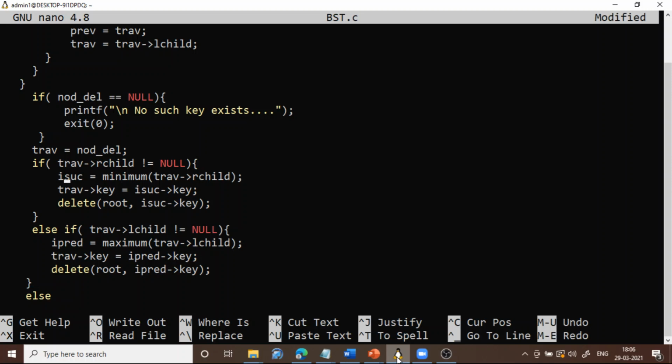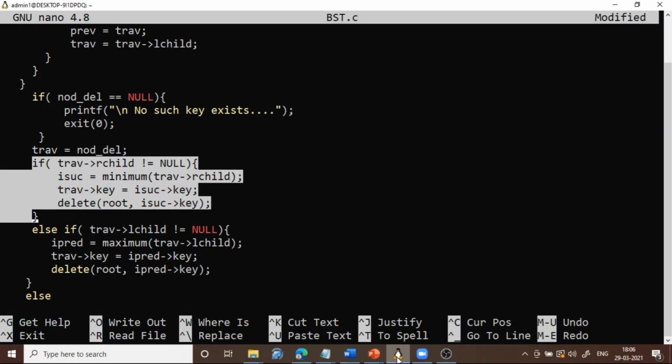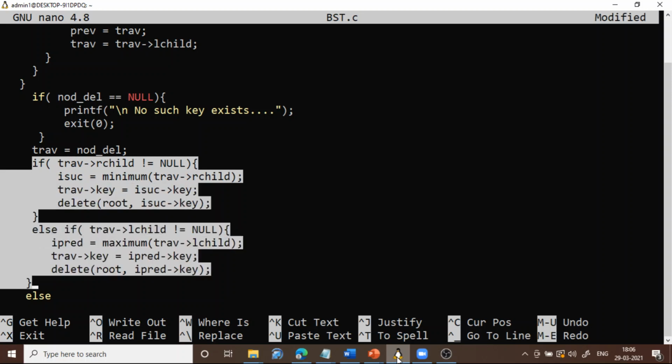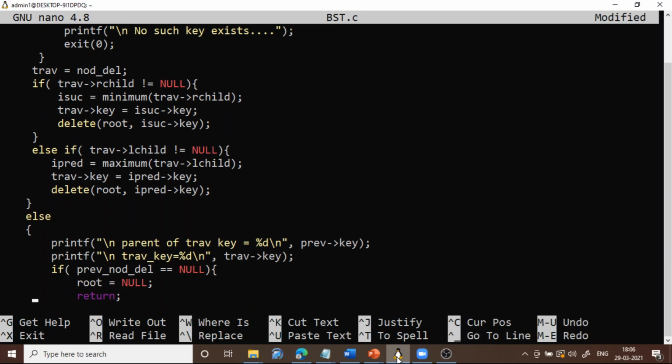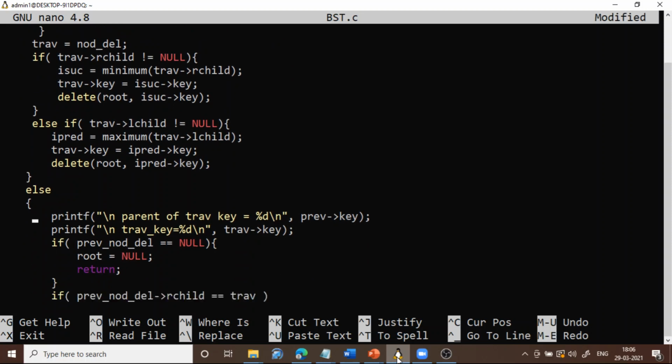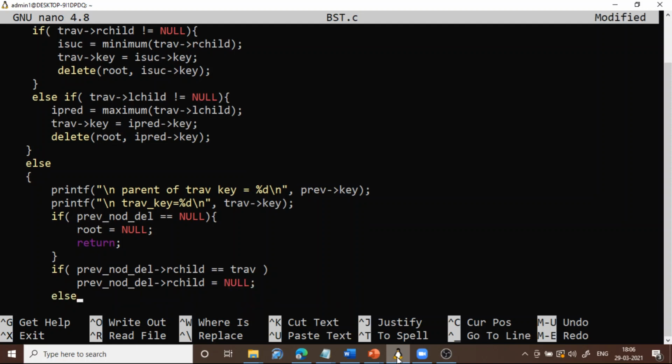If these two conditions are not satisfied, it means the node to be deleted does not have a right child and also does not have a left child. In that case, it's a leaf node, and you can delete it directly. Sometimes we may want to delete the root node itself, which means the root node itself is a leaf node. So how could we check that?